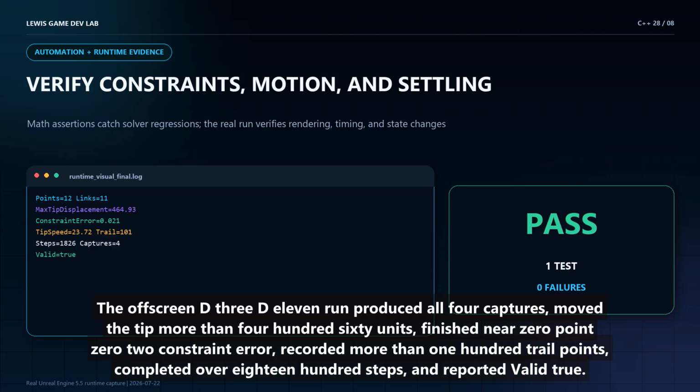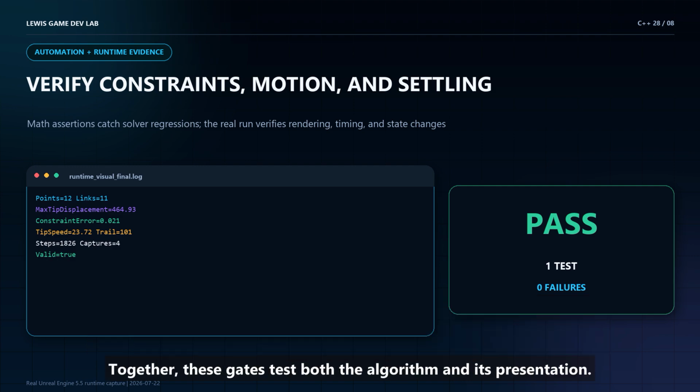The off-screen D3-D11 run produced all 4 captures, moved the tip more than 460 units, finished near 0.02 constraint error, recorded more than 100 trail points, completed over 1,800 steps, and reported valid true. Together, these gates test both the algorithm and its presentation.